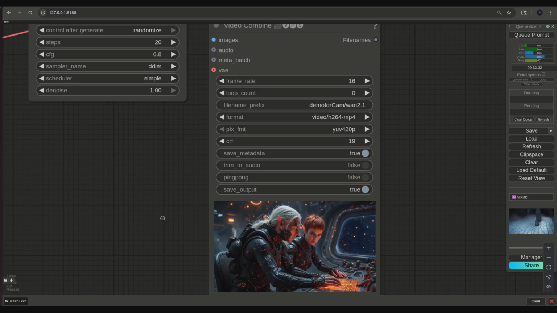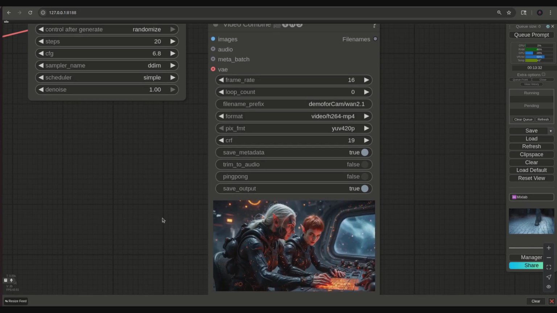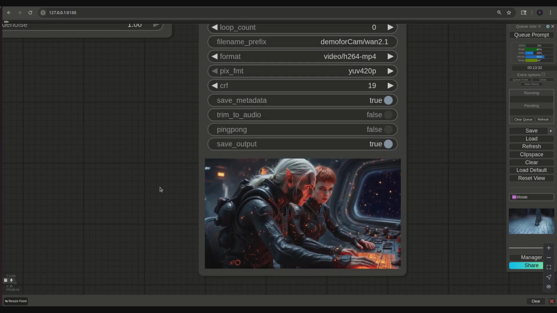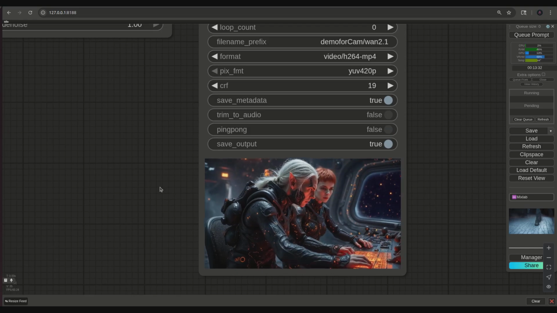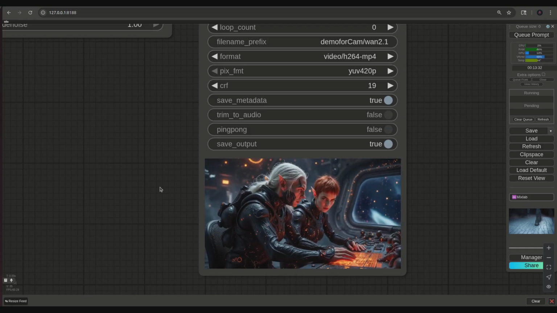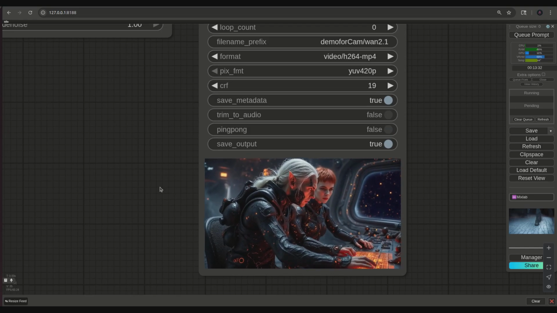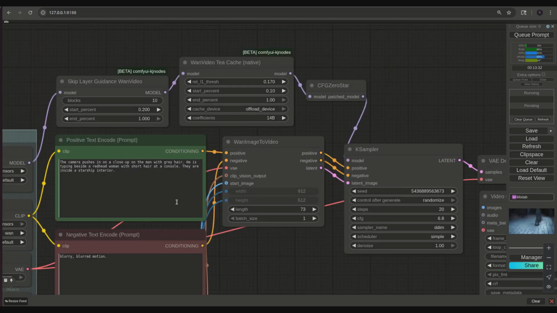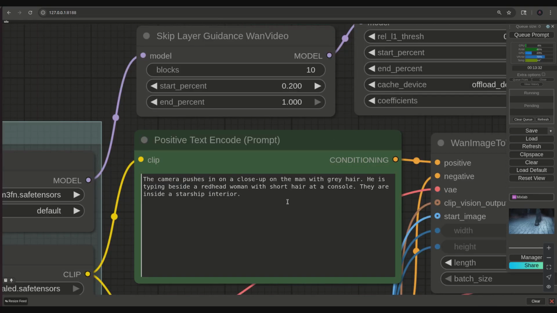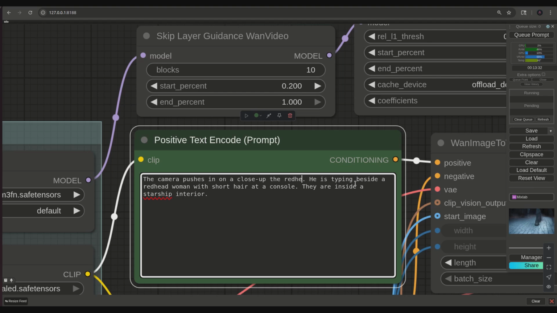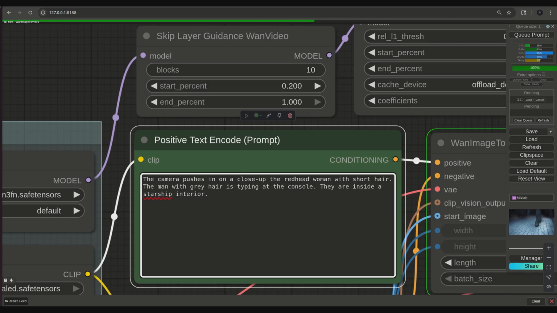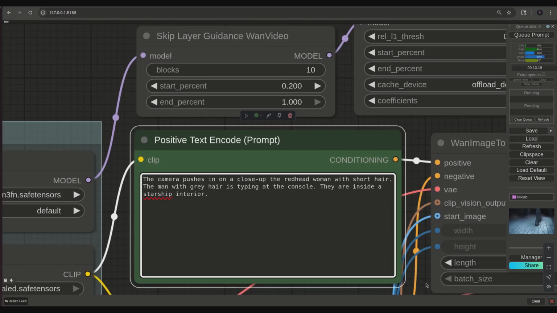So as you can see in this one, the camera pushes in on the character. Very slowly, ever so slightly. We only have a few seconds to do it. I try to make it the first action because it's the most important action that needs to take place. And to try to show that it works well, the redhead woman with short hair. The camera pushes in on a close-up of the redhead woman with short hair. The man with gray hair is typing at the console. They are inside a starship interior.